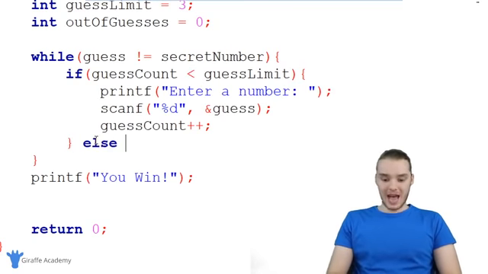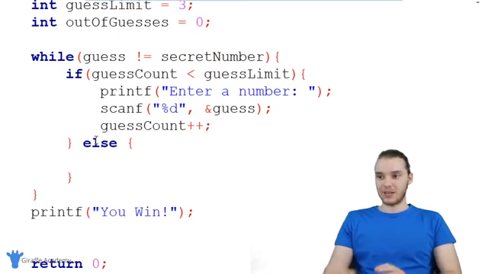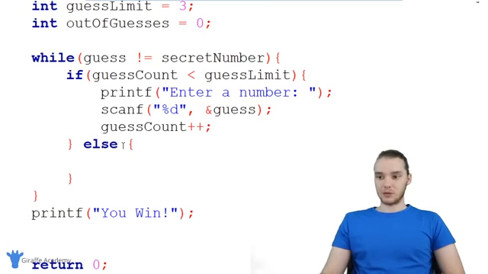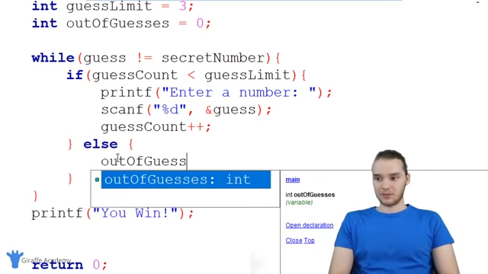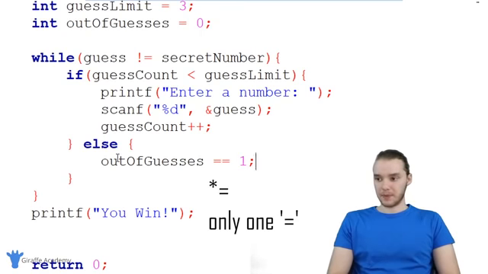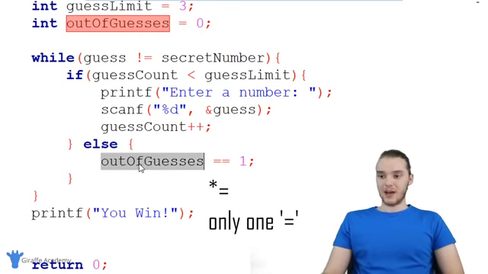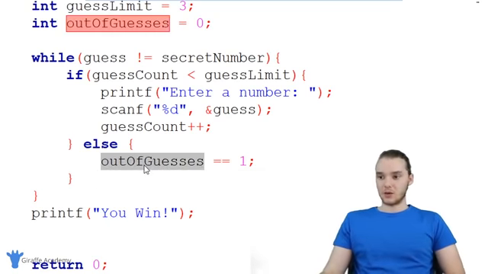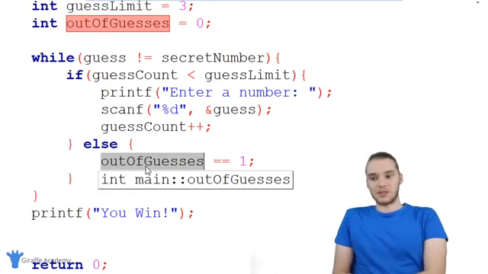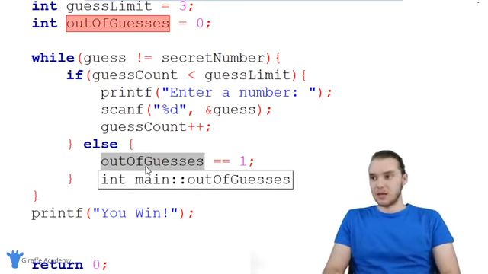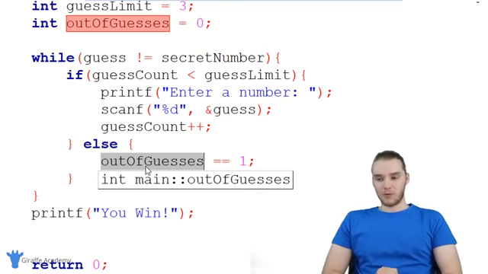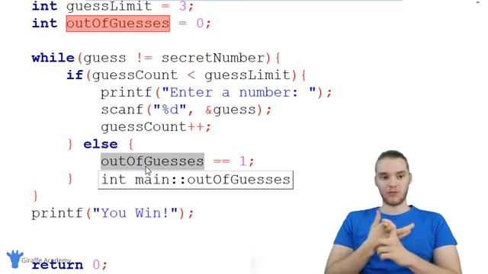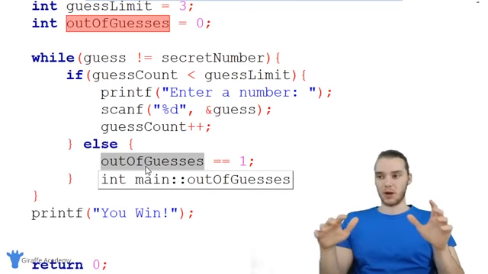Otherwise though, so if they have guessed too many times, right? If the guess count is either equal to or greater than the guess limit, I'm going to set this out of guesses variable equal to 1. So I'm going to say out of guesses is equal to 1. And basically what this is going to tell us is if out of guesses is greater than 0, then that'll tell us that the user is out of guesses. So essentially, if out of guesses has a value that's more than 0, we'll know that they've run out of guesses. And if you've ever used any other programming languages before, this is what we would refer to as a Boolean variable. It's basically storing a true or a false value, which we're representing with 0 or 1.